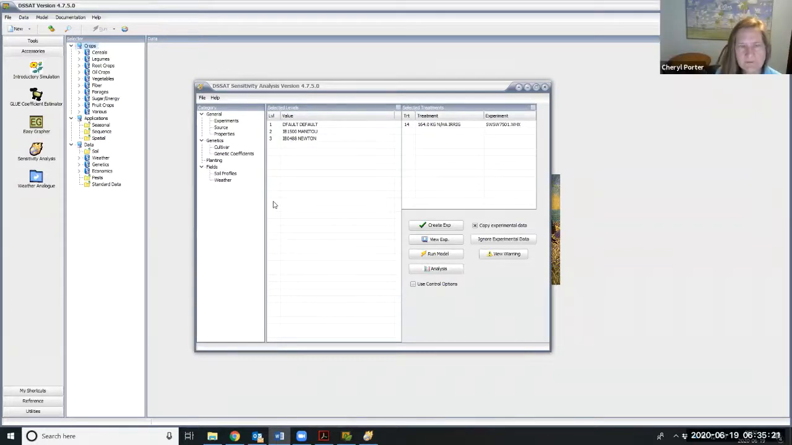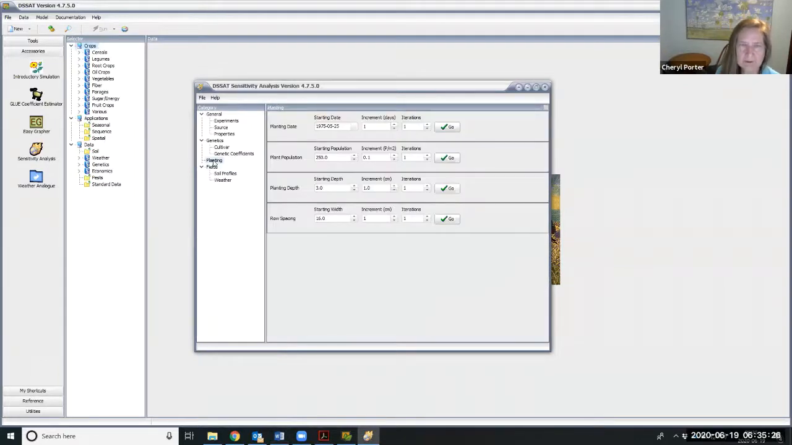Okay, so next I want to show some information on changing planting information.